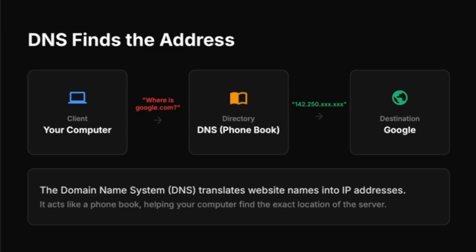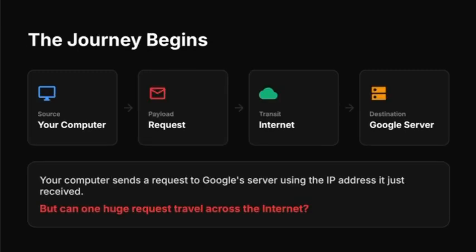Now that your computer knows Google's address, it's finally ready to send the request. If you follow the flow on the screen, the request starts from your computer, enters the internet, and begins its journey to Google's server. But here's something more interesting. It doesn't travel as one huge message. In fact, if it did, sending data across the internet would be much less efficient. So the question is, how does the internet actually send your request?